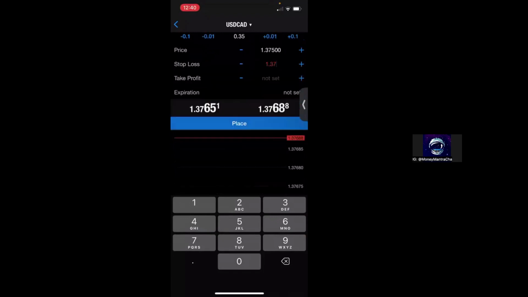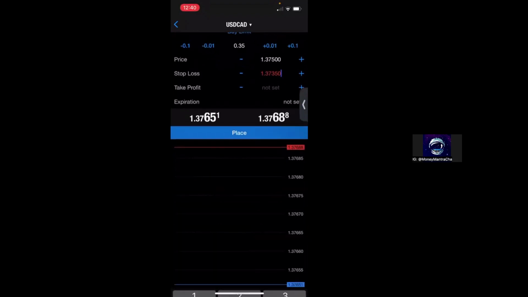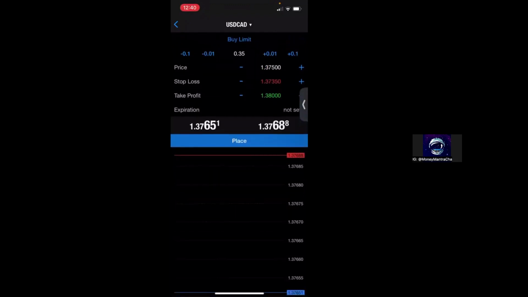So, for example, if we were to set a buy limit, which means our entry is below where the current market is, let's just say we wanted our buy limit to be at 137500. We can see that's about 15 pips below the current market, and we wanted our stop loss to be at, let's just say, 137350, which is 15 pips below, and we wanted our take profit to be at 138,000.